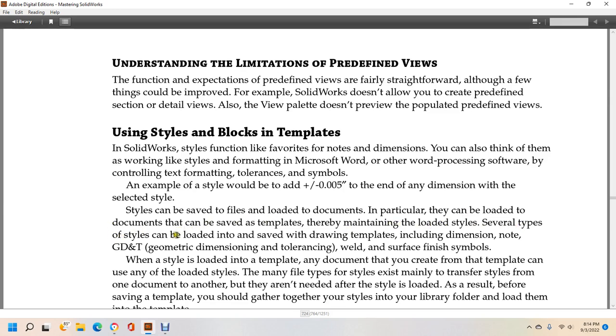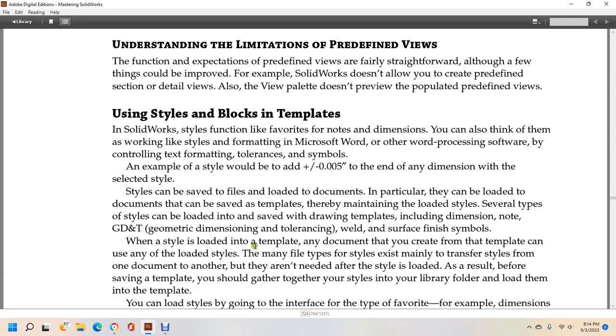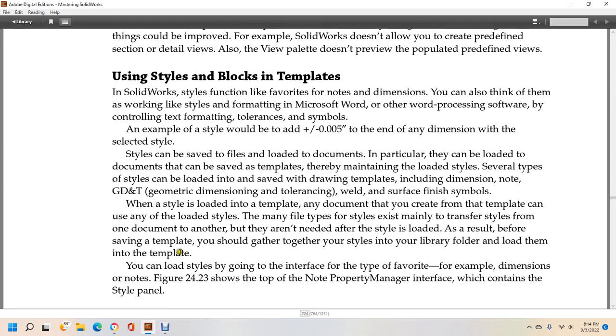Several types of styles can be loaded into and saved with the drawing templates, including dimension, note, geometric tolerance, as well as surface finish symbols. When a style is loaded into a template, any document created from the template can use any of the loaded styles. Many types of styles exist mainly to transfer styles from one document to another, but they aren't needed after the style is loaded. As a result, before assembling a template, you should gather your styles into your library folder and load them into the template. You can load the styles by going into the interface for the type of favorite, for example, dimensions and notes.